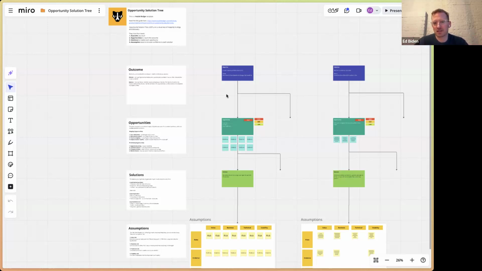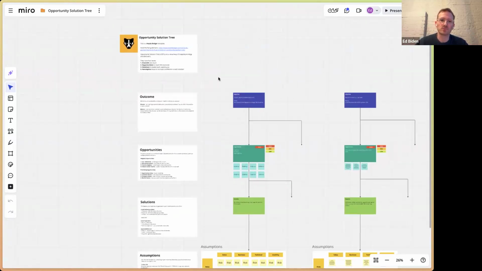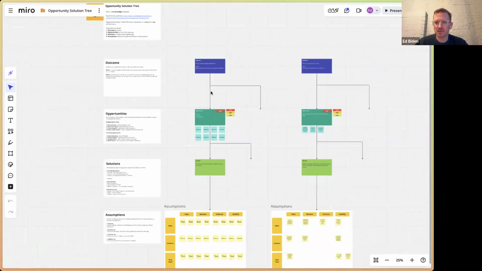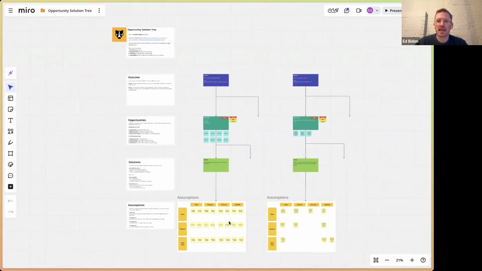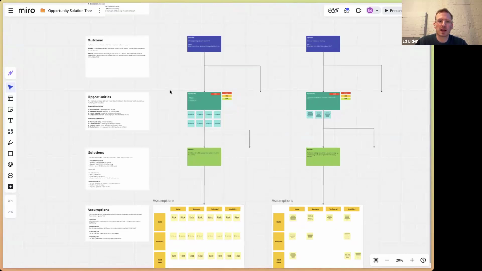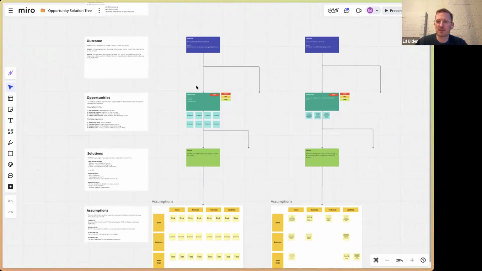And you'll find naturally that some of it, you're like, actually, this is less important. And that is actually a good thing, right? It allows you to focus on the bits that are important. So you can see there's two versions of this. As I say, this is the simplest version of an opportunity solution tree that you're going to get. So one outcome, one opportunity, one solution, and then a set of assumptions. In reality, you're probably going to have multiple opportunities. You're going to have multiple solutions for each opportunity, and they're all going to have assumptions. So this is just a simplified version.